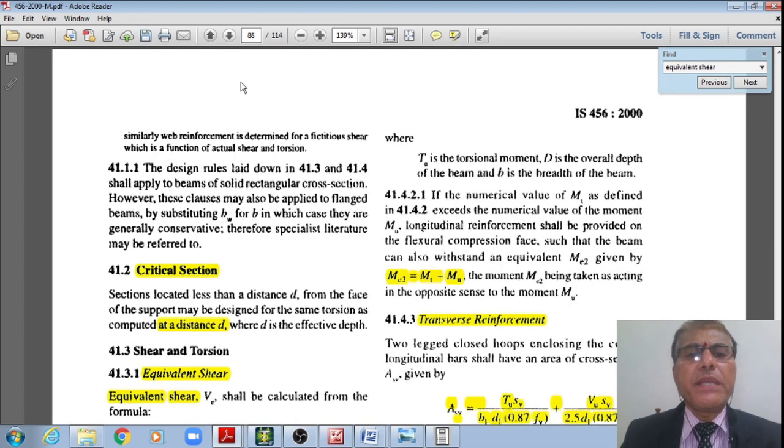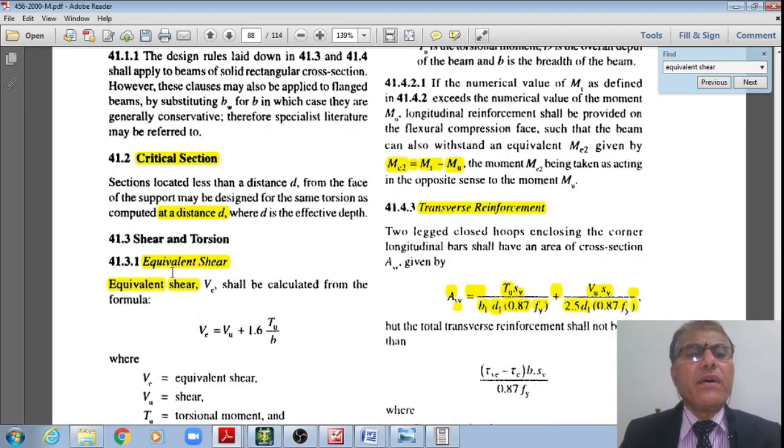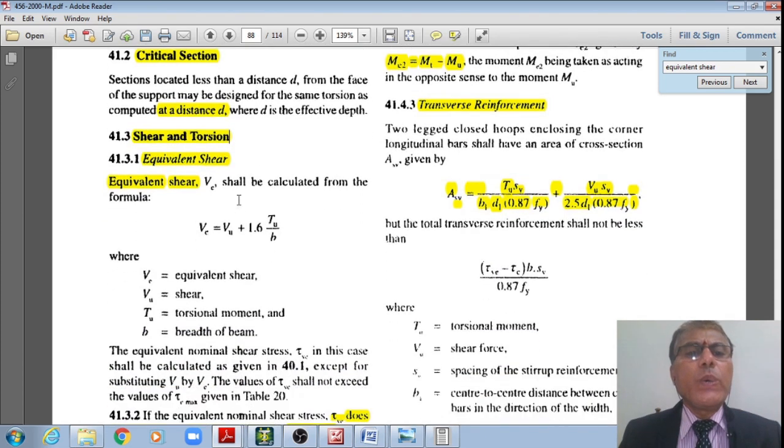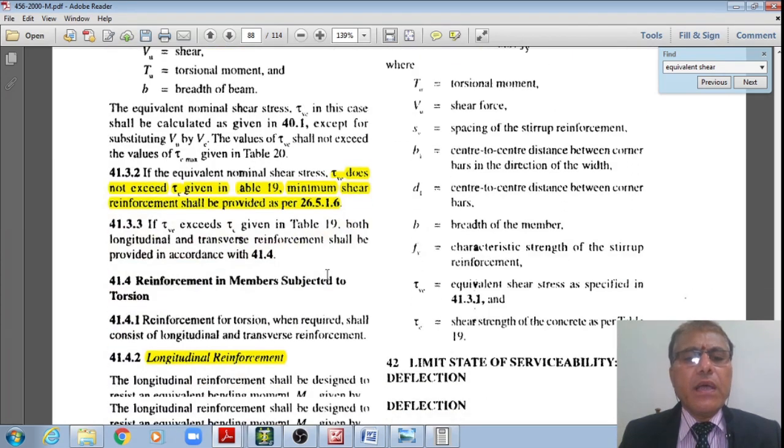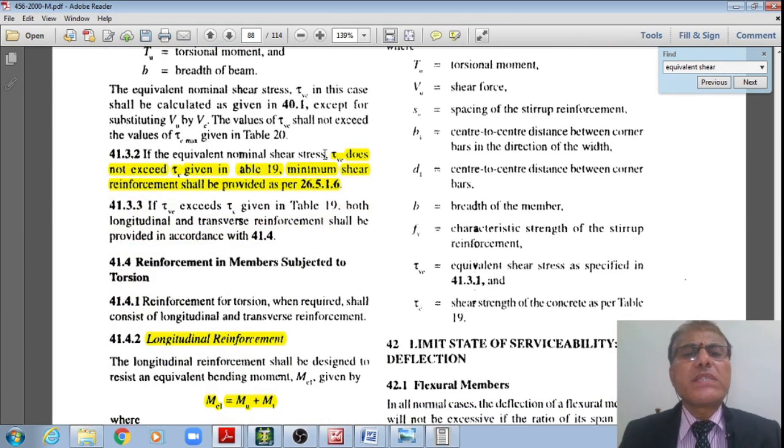I'm there on page number 75, right? Shear and torsion: subjected to shear and torsion, the equivalent shear VE is given by this formula, VE is equal to VU plus 1.6 TU by B.